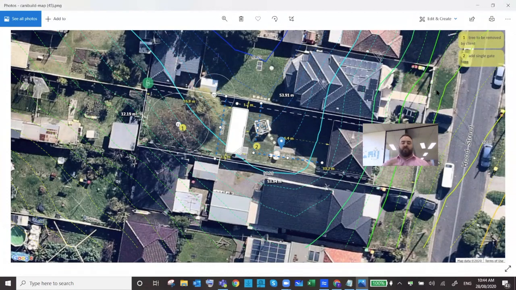And as you can imagine, the clients might come back and forth with some changes. And you're able to quickly make these changes without having to burden your drafting staff or your external drafter to quickly do updated sketches.